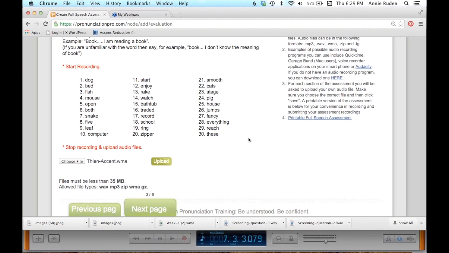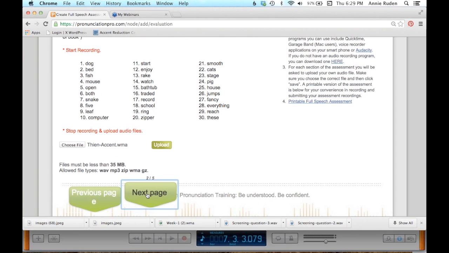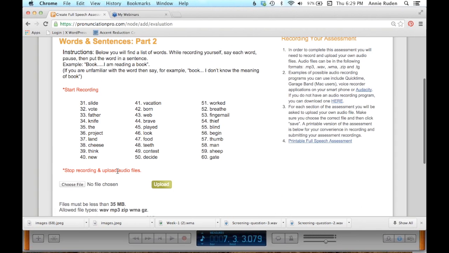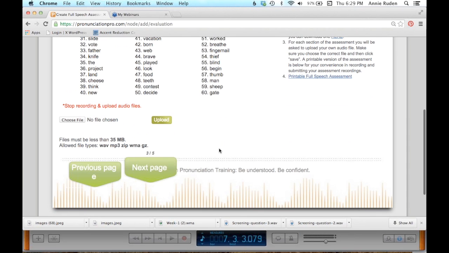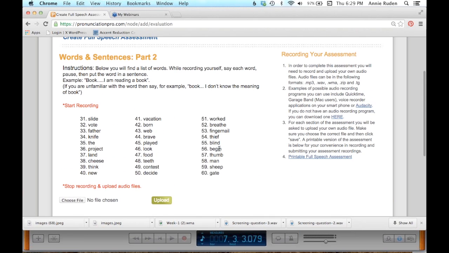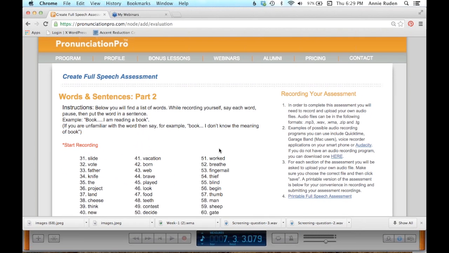Okay. Part 1, part 2. Exactly. Okay. So it's just next page, but make sure that you choose the file and then you click upload, and make sure it uploads before you move on to the next. If for some reason that doesn't work, just email the files to me. I can get them that way too.